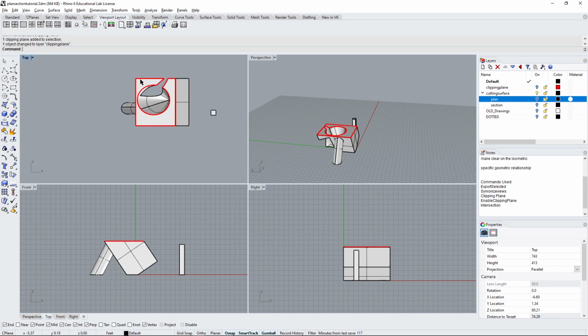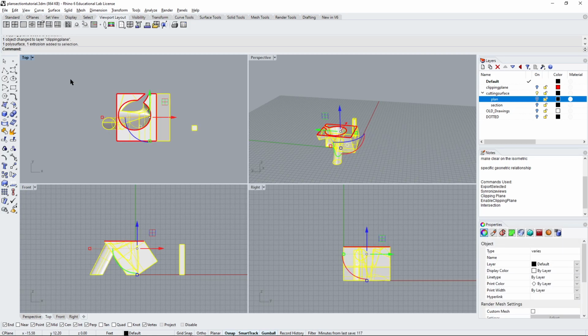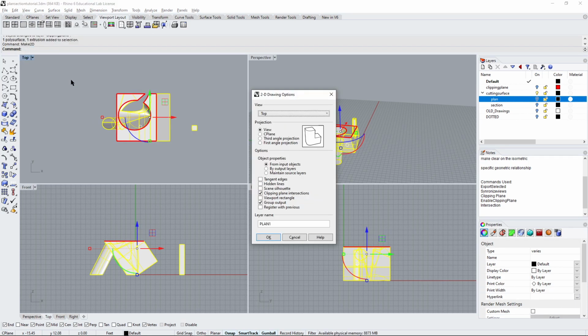And so what we're going to do here is a new command called make2d. What this is going to do is make a flat set of lines of the viewport that we're looking at. So if you're not already, follow carefully along in this section. I'm going to do the command make2d, press enter. And very important that you copy the options that I have picked in here.